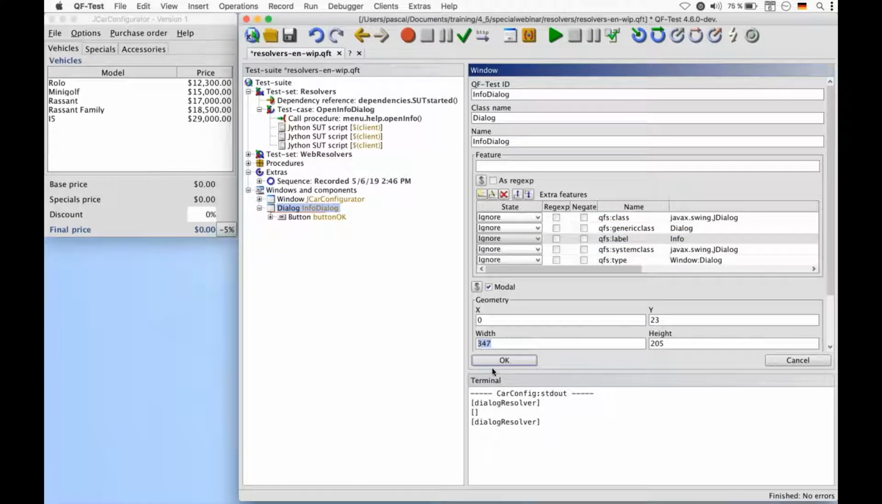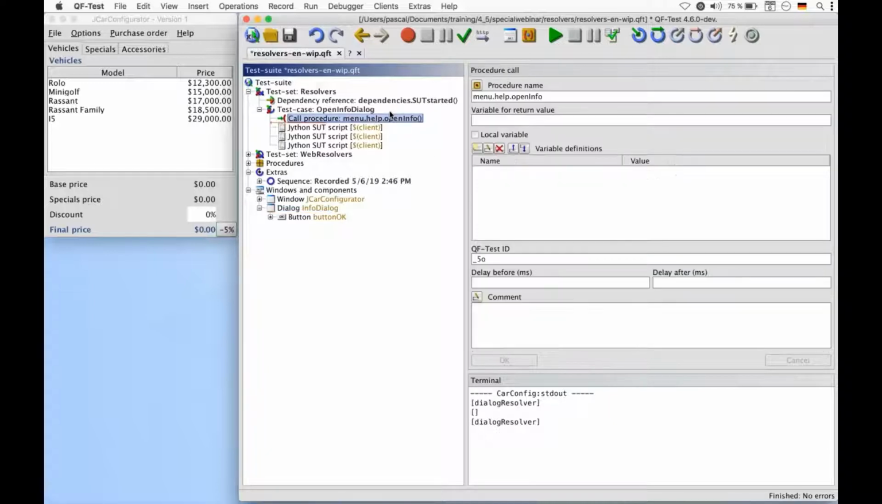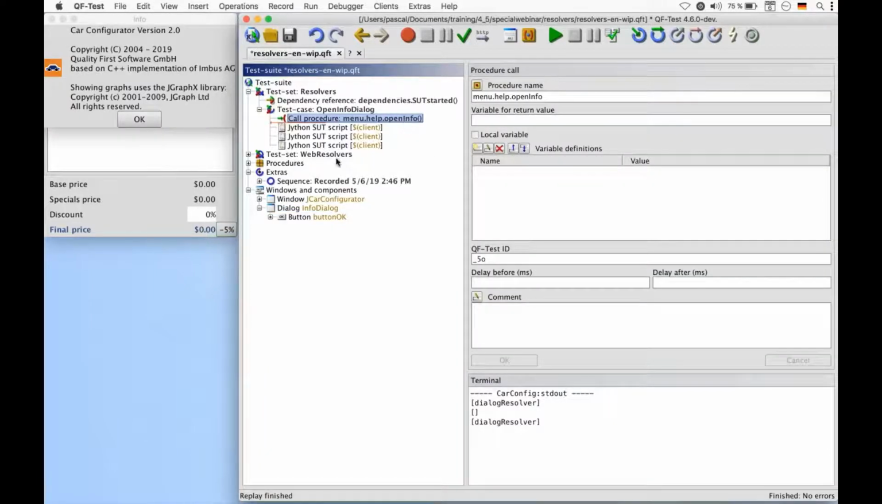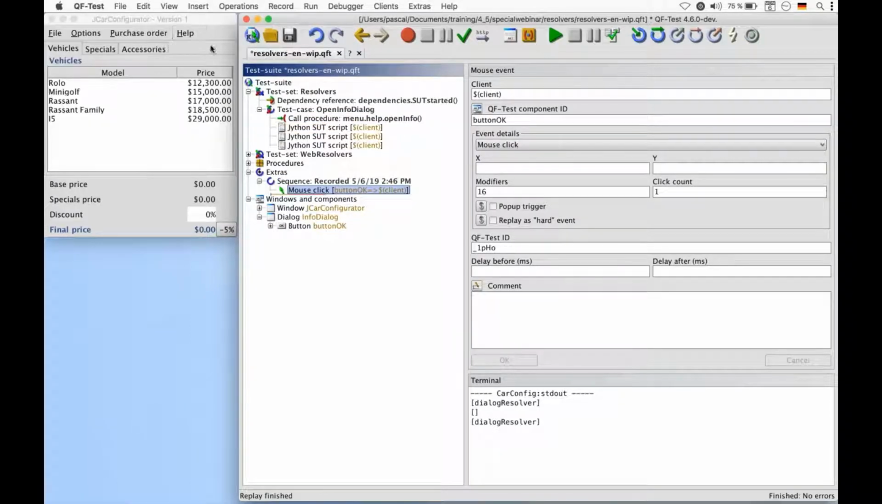Let's just for simplicity remove them for a second. Also the other features like geometry, which QFTest uses to identify the component. And this still works fine. So when I open my dialog and I click OK, it's closed.